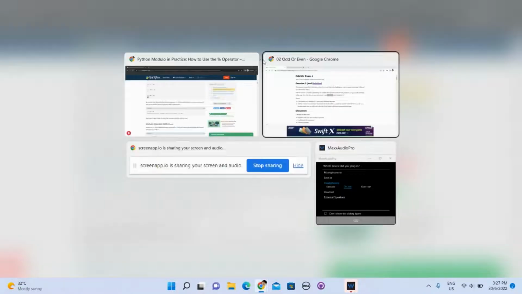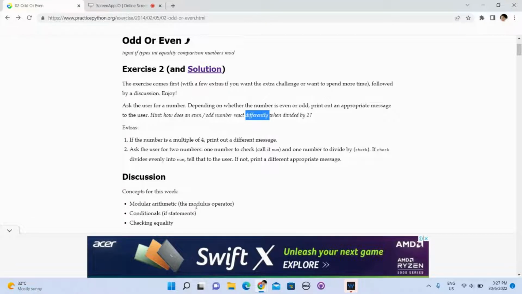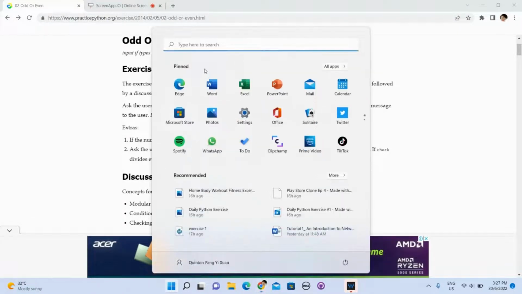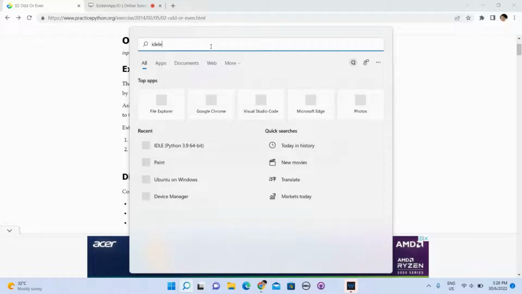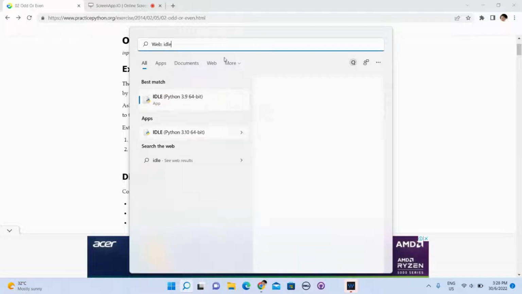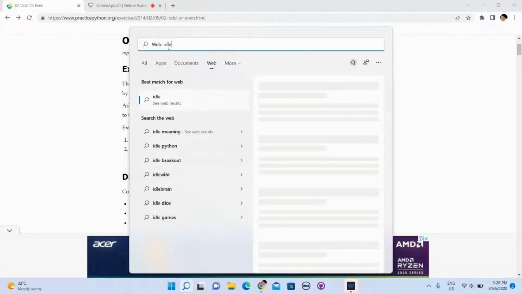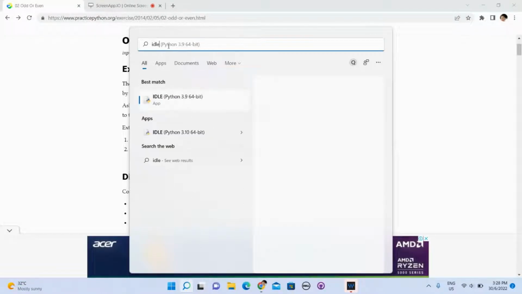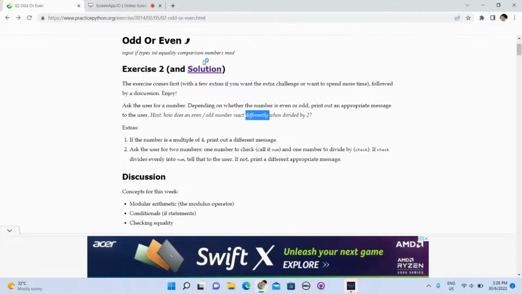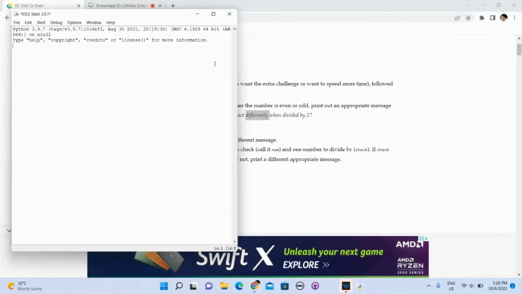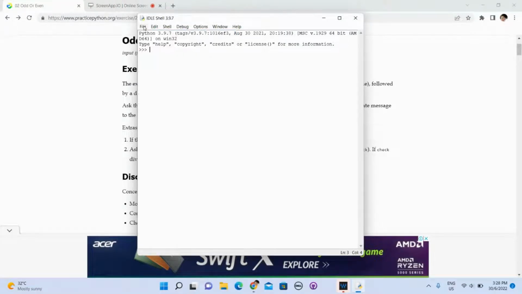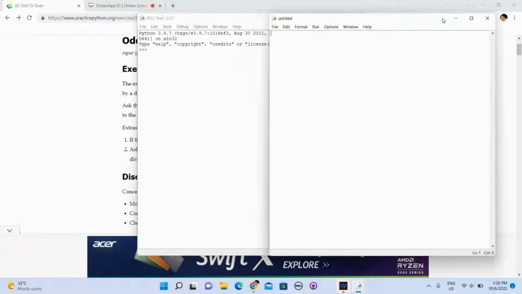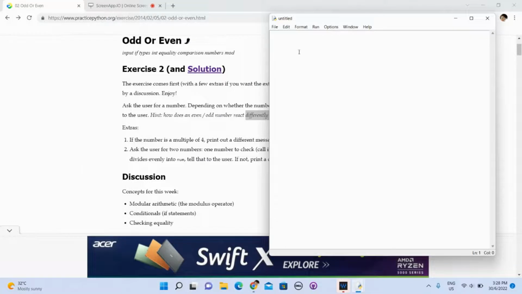So, okay. By knowing the concept, we can start. Go to your search bar, type IDLE, and then this one. File, new file. Now let's start coding.